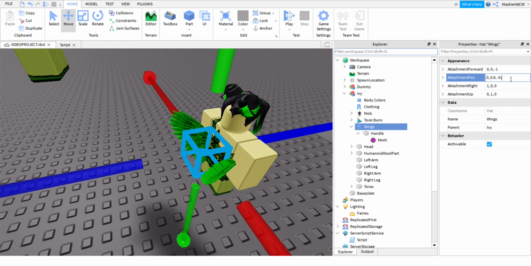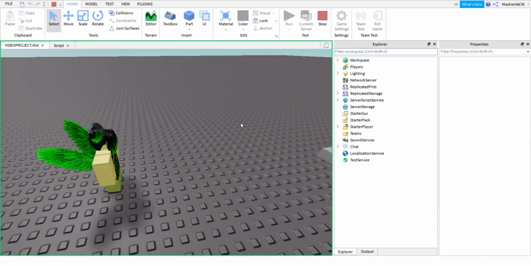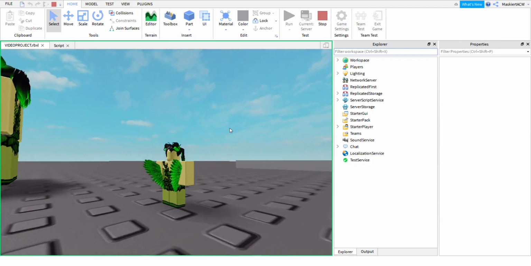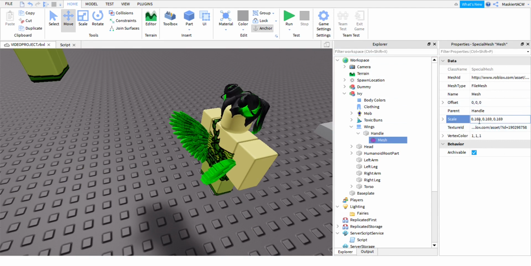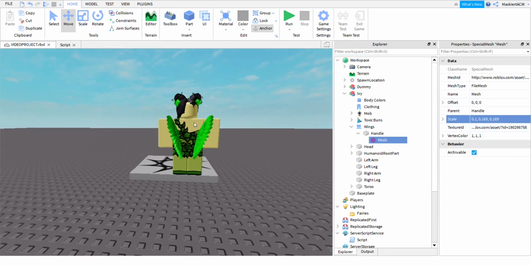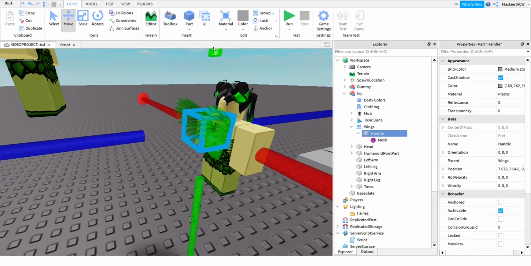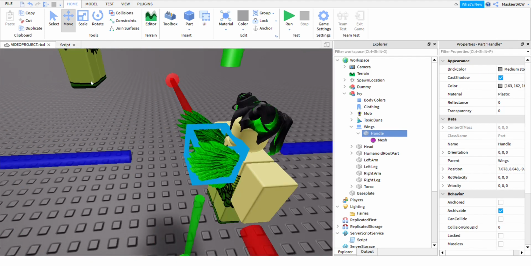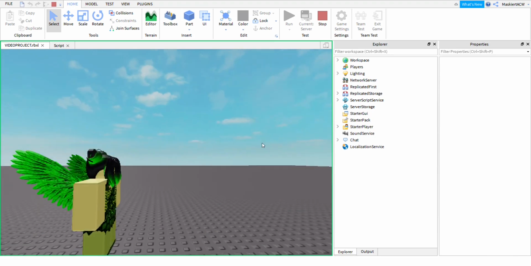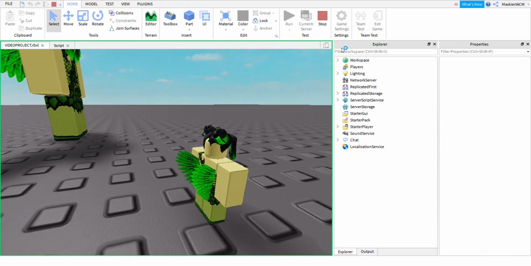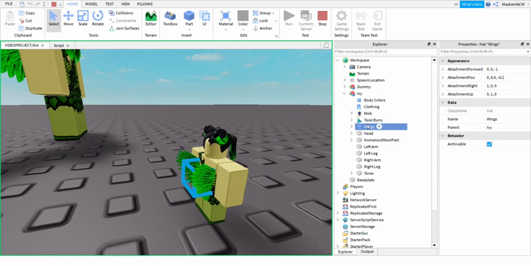It's 0.2. Let's run this to see what happens. Ooh, that is not looking good. So we're going to fix this a little bit. That's a bit better. Okay, I think that works. Let's see if it doesn't get... Oh yeah, that got messed up. Crap. Here we go. There we go.